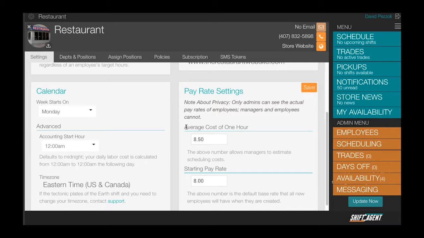And what we have is the average cost of 1 hour. Now, this is a new feature, and this is designed to create pay rate privacy. Managers can no longer see actual pay rates of employees, and this number is used to help managers actually get an idea for what the scheduling costs are, just based on an average cost of every labor hour. So you can put in one number here that would represent the average pay rate that you have that best suits your situation.